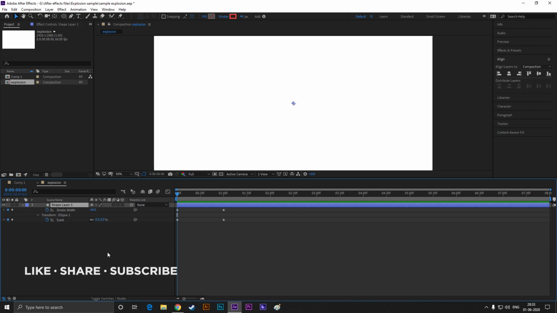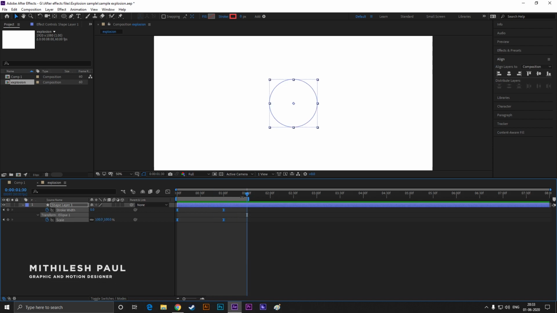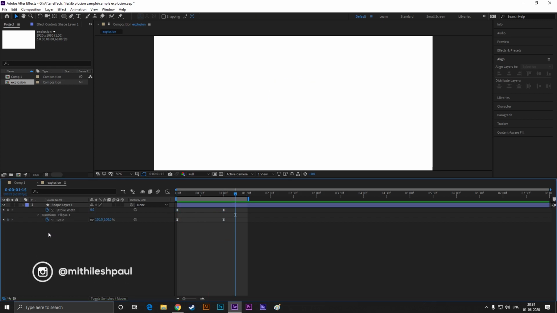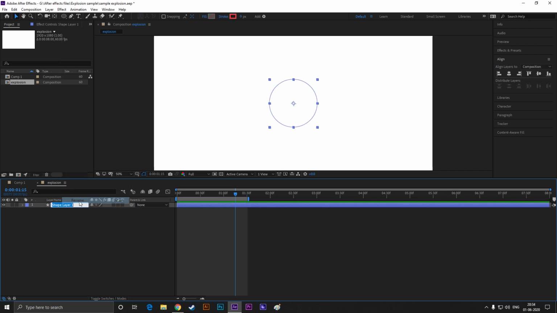Select the layer and press U to see the applied keyframes, then select all the keyframes and press F9 to easy ease them. We are done with this. Now, select the layer and change its name to whatever you like.